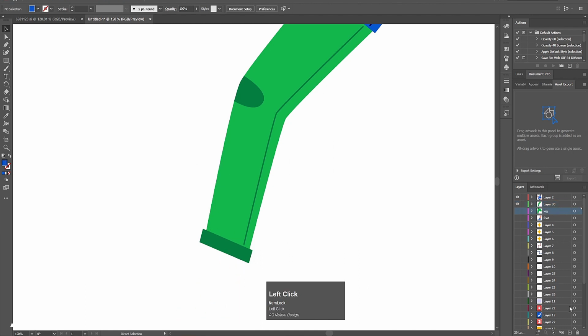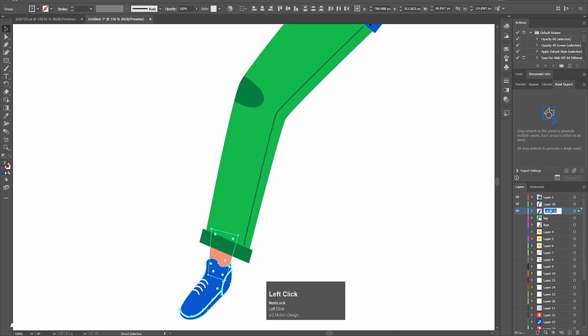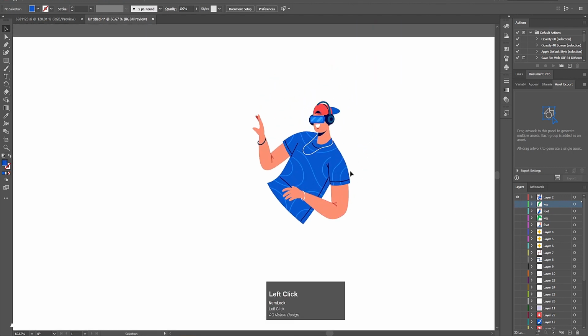Again, we will select this, right click, ungroup, and select this foot separately like this. Hit Ctrl X, go over here, create a new layer, press Ctrl Shift V, and let's call it foot. Again, select this, let's call it leg, and hit OK. And let's hide this again so we can focus on other stuff.